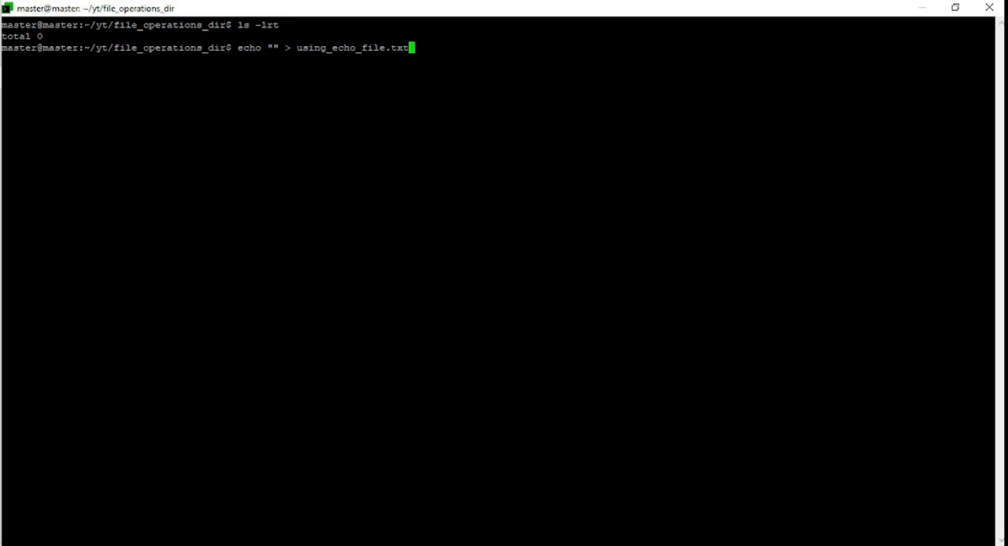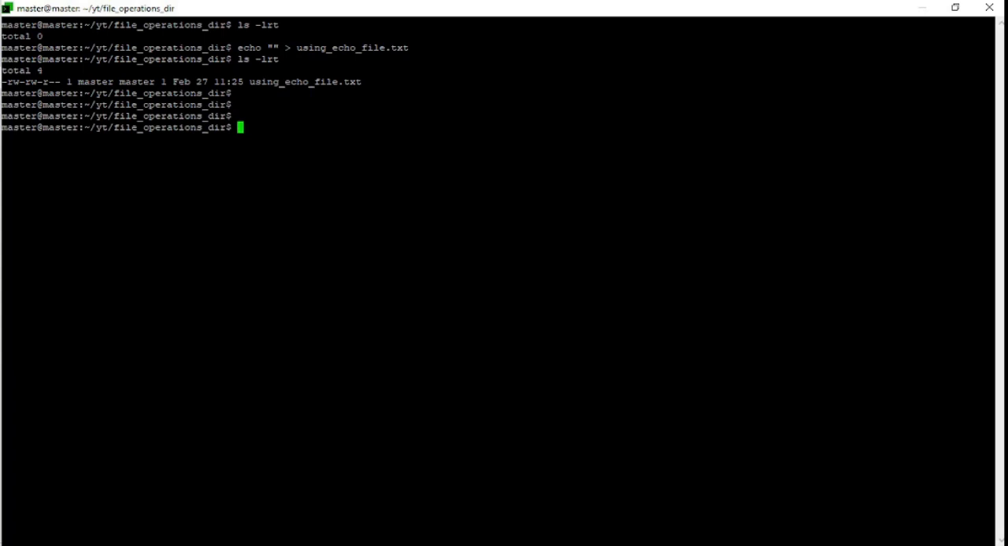Okay, enter. So let me do ls -lrt. You can see one file has been created. Let's see what is the content inside the file. So to check that I will use cat. None, which means file is empty.